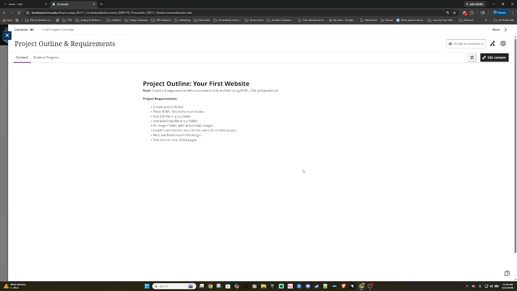So our project outline consists of a 3-page website with a consistent look and feel using HTML, CSS, and JavaScript. A little bit of JavaScript. We haven't gotten there yet, and we don't even introduce it until we start those weeks in the course. You'll have a main project folder. This is what you will zip up and submit. It will contain all of your files, preferably in the way that I specify when we look at the next section on how to lay out your project.